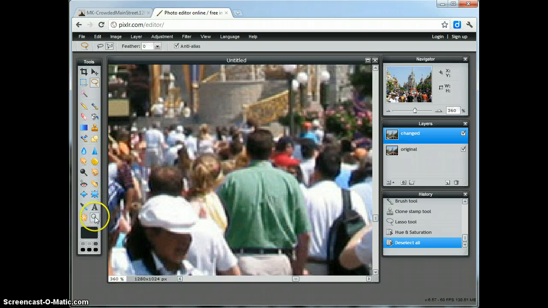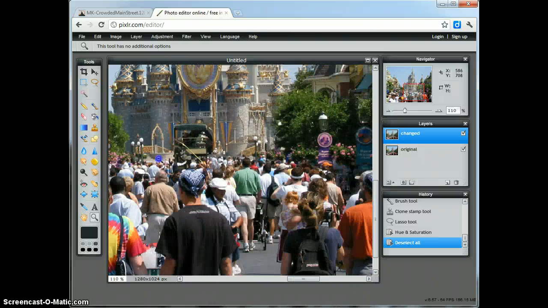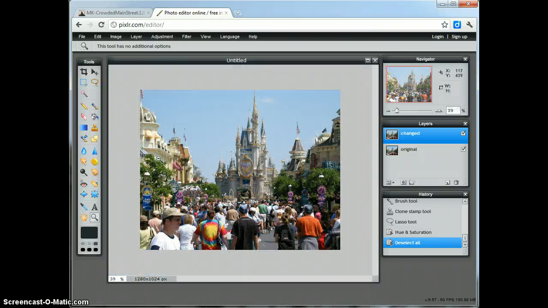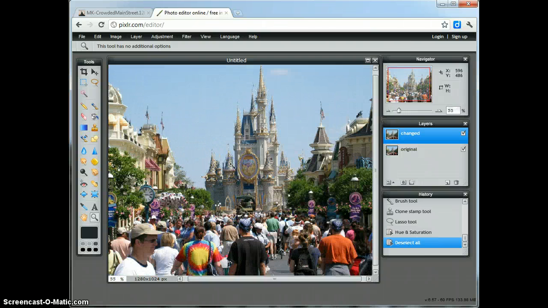I'm going to zoom out by using the zoom tool, keeping hold of the shift button so that I can zoom out and click. So now, I'll just zoom in one more. If I flick between the changed and the original, you can see the guy's shirt here is green on the changed and blue on the original. So that's another nice useful tool.